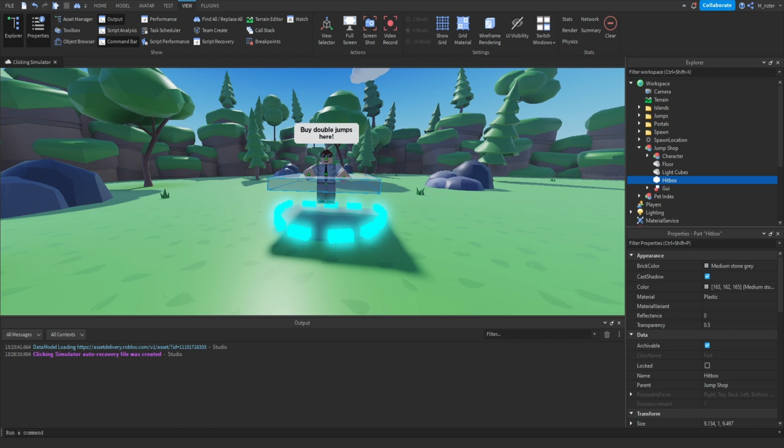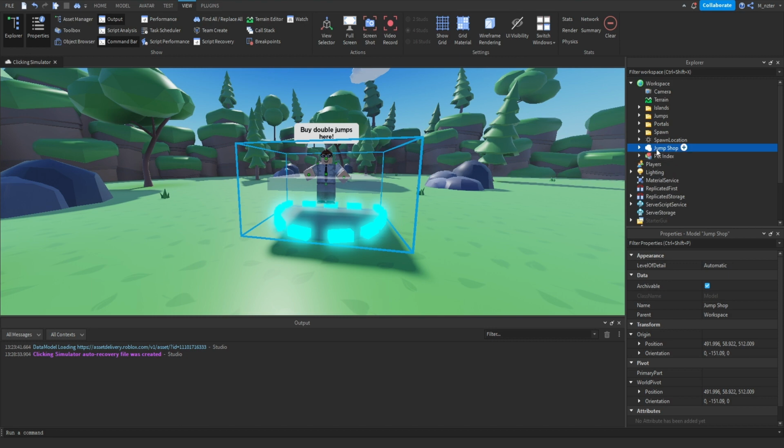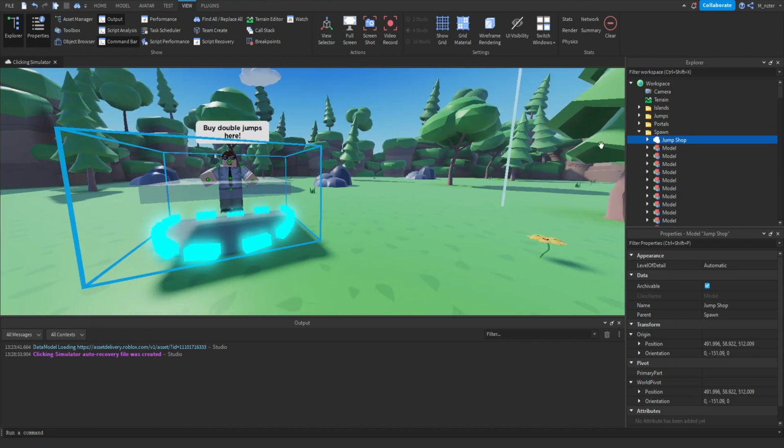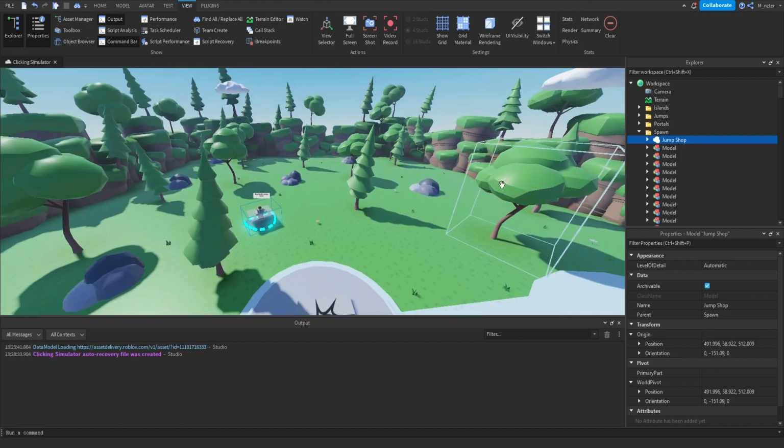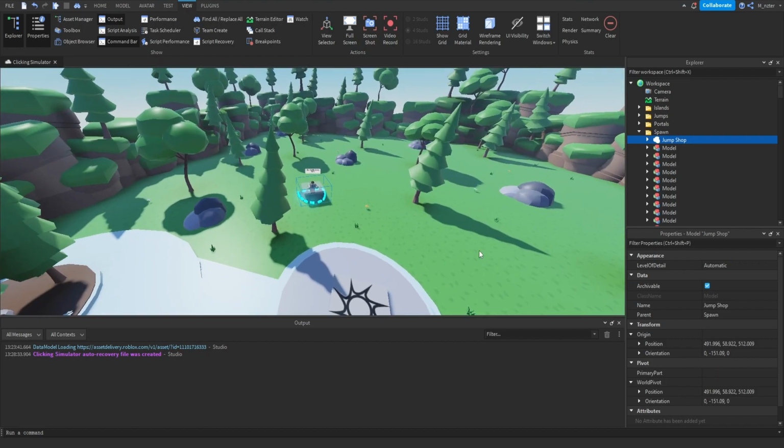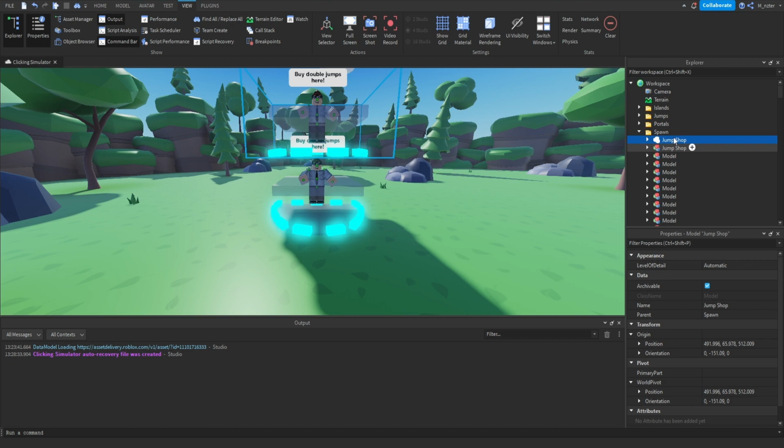Now, what we're going to want to do with this model is set this up for all of the individual islands. If you're unfamiliar, in Clicking Simulator, they have a jump shop available at every single island, so that's what we want to do. They also have a jump shop set up in Spawn as well, so we're also going to add that here. We have the jump shop model right here. All we're going to do is drag and drop it directly into our Spawn folder right here, and inside of the Spawn folder, we have a ton of the other models, which make up this little Spawn area. Next, we're going to duplicate this by hitting Control D, and then we're going to cut it by hitting Control X.